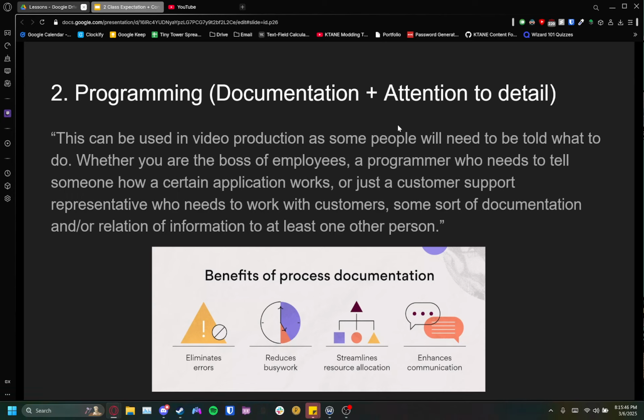This can be used in video productions as some people will need to be told what to do, whether you are a boss of employees, a programmer who needs to tell someone how a certain application works, or a customer support representative who needs to work with customers, with some sort of documentation or relation of information to at least one other person. Now I know this wasn't 10 sentences, but this video is already 30 minutes and I kind of want to speed things up and get into my actual lesson.